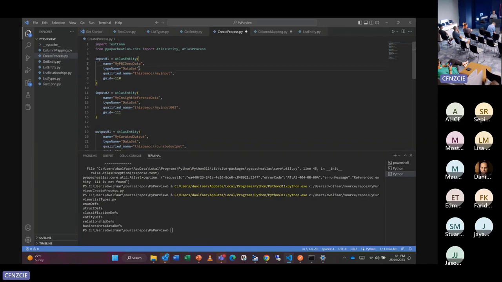And this type is a data set. Remember I said columns, tables, DBO, etc. Those are all in the data set type. I give it a fully qualified name.